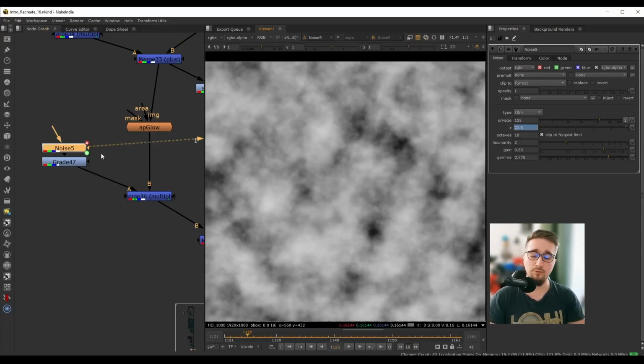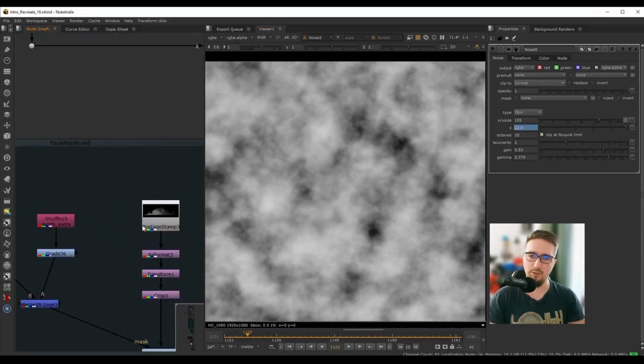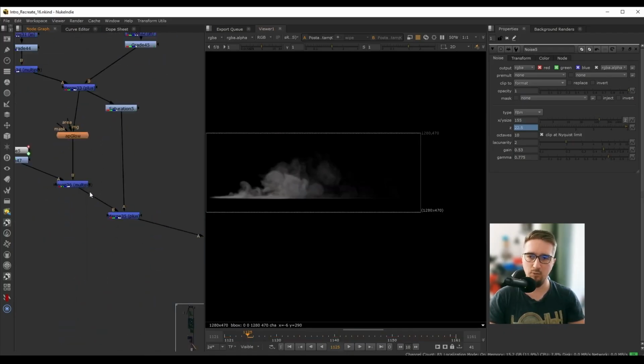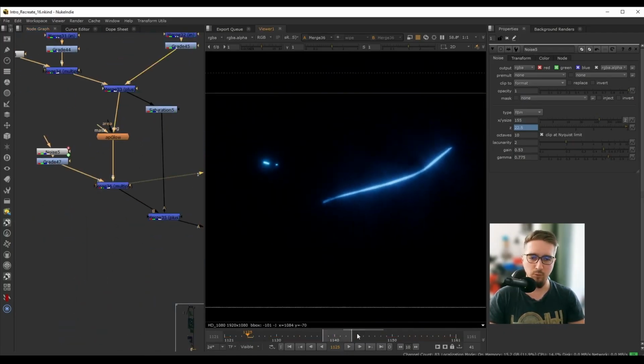You could also, instead of this noise, use one of these smoke elements to break up the glow. But in this case, it might work better with just a simple noise texture that's animated. So if we were to cache a few frames here just on this glow channel, we can take a look. All right, so I think this looks pretty good.